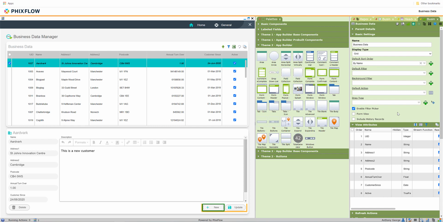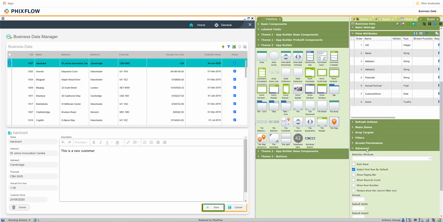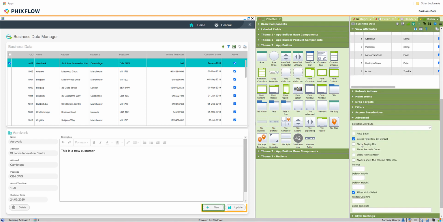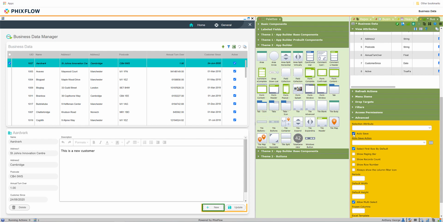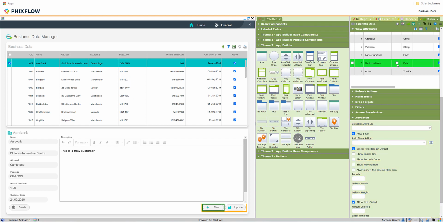As we have the view property still open, let's make a couple of additional changes. First of all, we'll go back down to our advanced options and we'll choose something called auto save. What this means is that if we make any of our fields editable, PhixFlow will automatically save any changes that we have. So we haven't got to set up any additional buttons or actions, it's all done for us. So let's save that. And now we need to make one of our fields, or any field we like, editable.